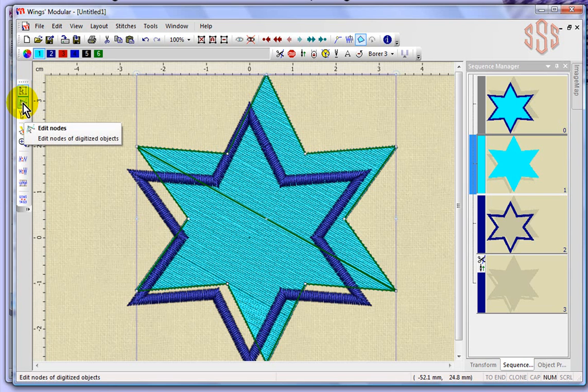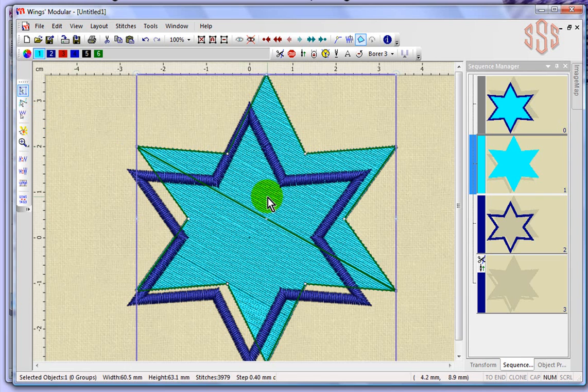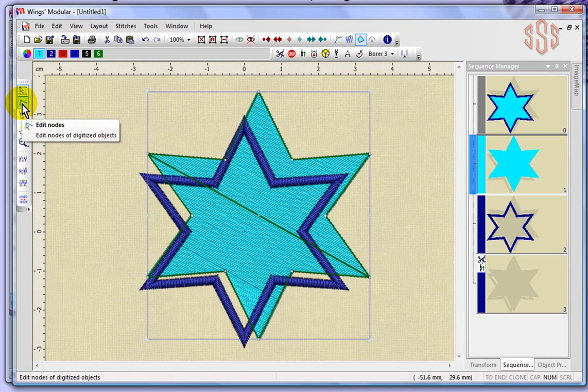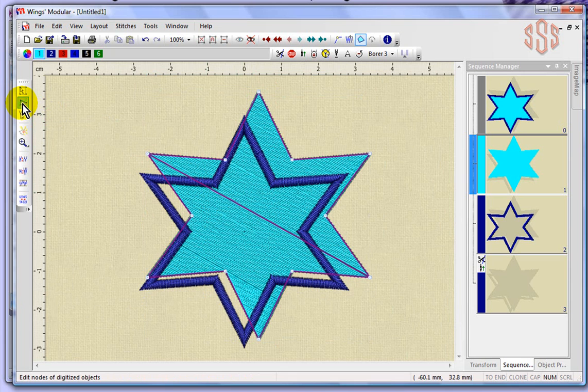Directly below that we have the edit nodes tool, and editing nodes specifically relates to vectorized designs. In other words, this doesn't work when you're working on the stitch designs like the butterfly. But for example, this is a design that I made using the Creative Drawing software and brought it over into the Wings module. And so this is known as a vector-based design. And if I go ahead now and choose Edit Nodes, what happens is all of the actual punch points that were used to create this star become available to me.